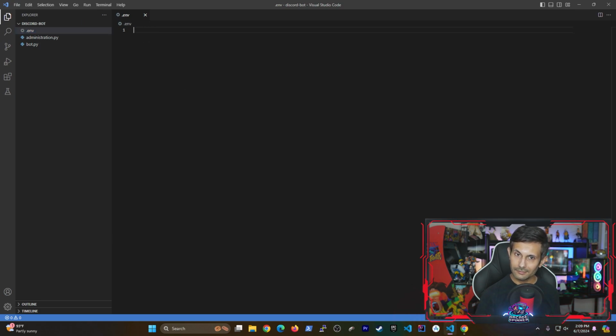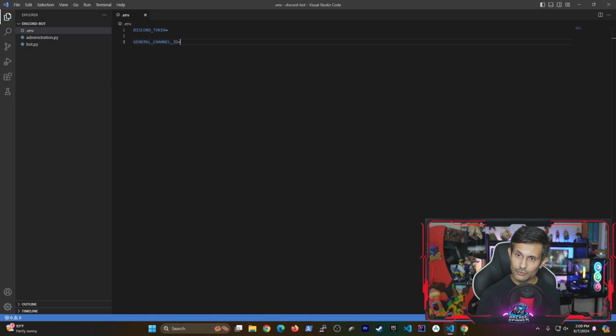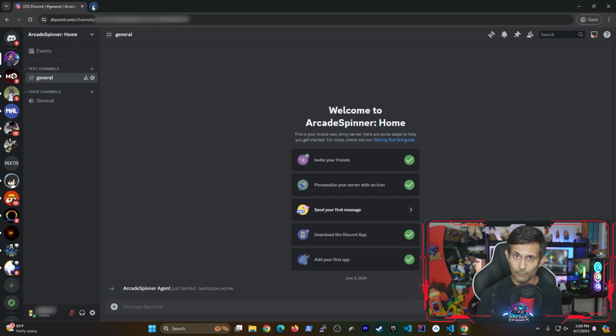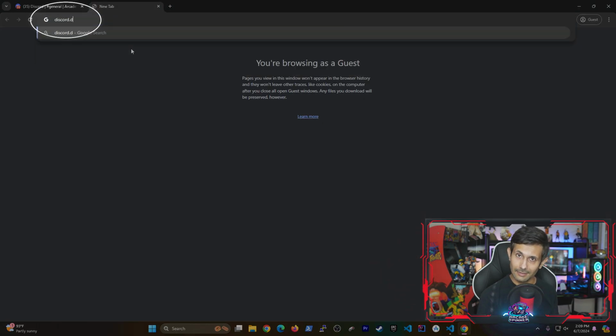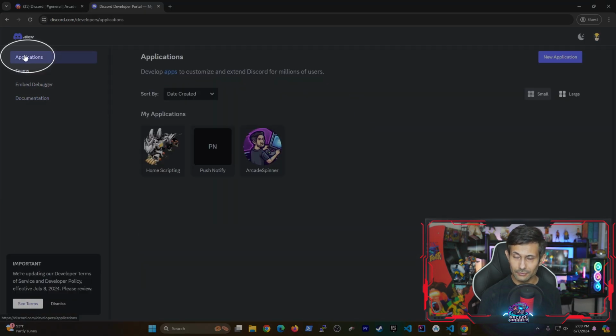First, let's open the .env file. You can think of this as a config file where we'll be storing keys and values. And in our case, we just need 2 pieces of information stored here: the Discord token and the general channel ID. So first, I'm going to show you where you can obtain your bot's Discord token. Let's go back to the Discord developer portal by visiting discord.dev on a browser. From here, click on Applications and click the one that you recently created.